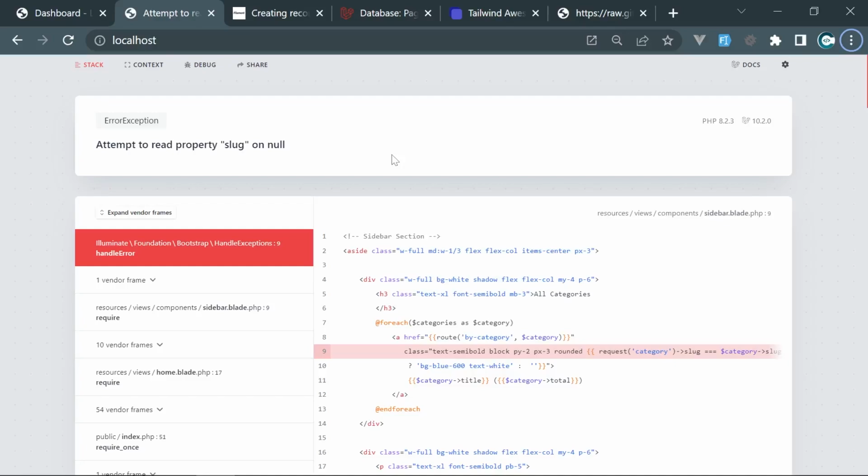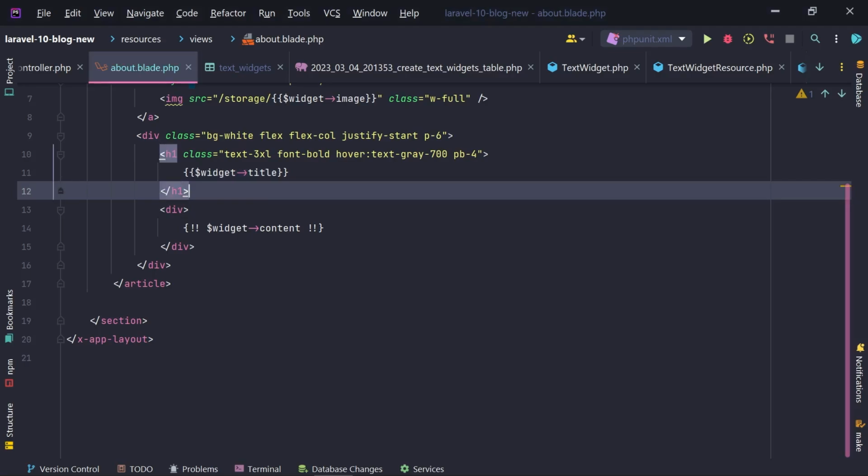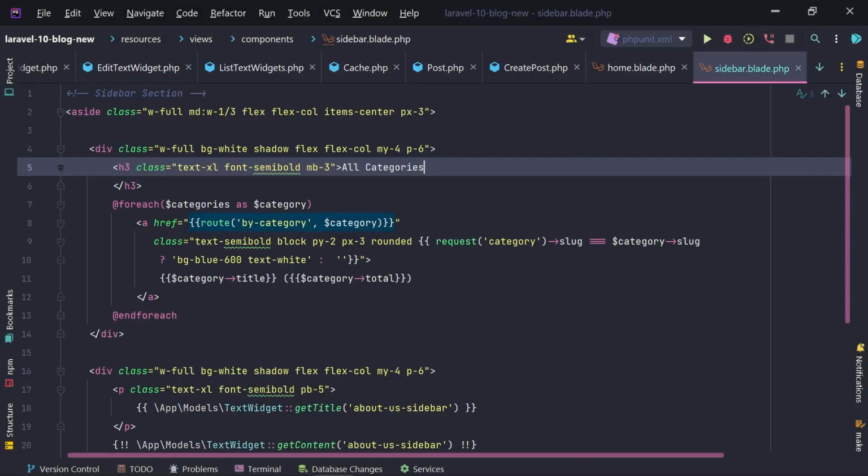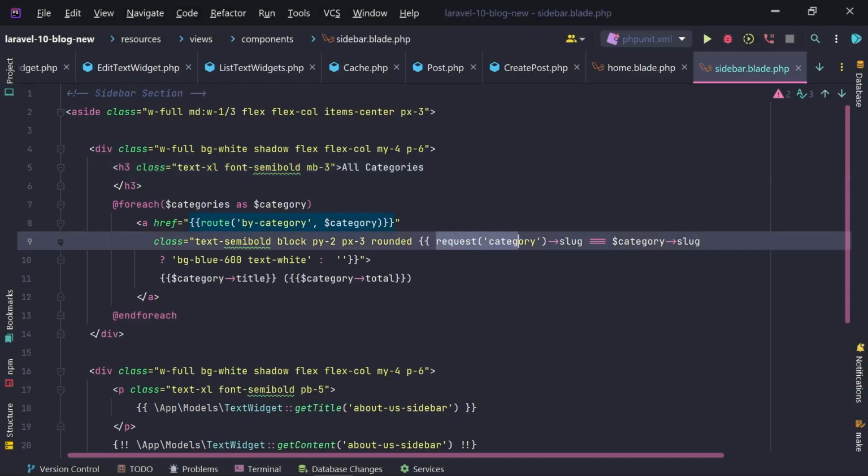Now let's fix this small bug. When we open homepage, right here we get request category, but that request category does not exist, and we try to get slug from there. That's why we have this error. Let's go in the sidebar blade and find this place request category, and I'm going to add a question mark right here. So this basically is a relatively new feature. It's going to check if the request category exists. It's going to take then slug from there. If it doesn't exist, then it will assume that it is null.